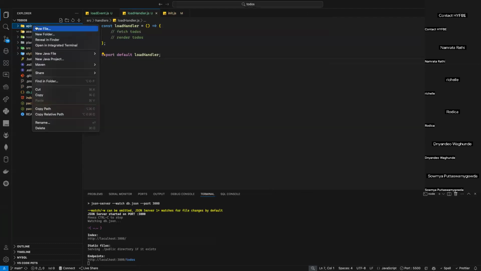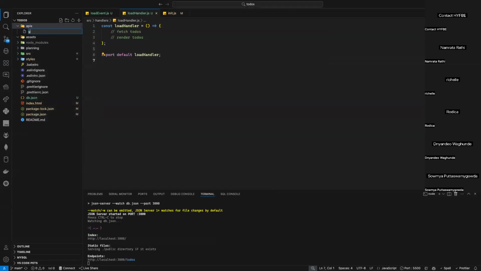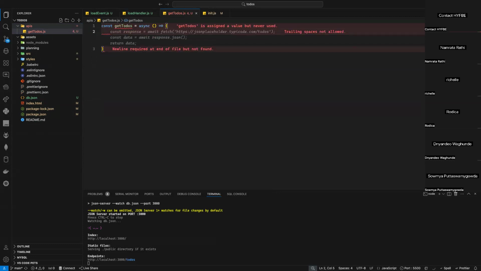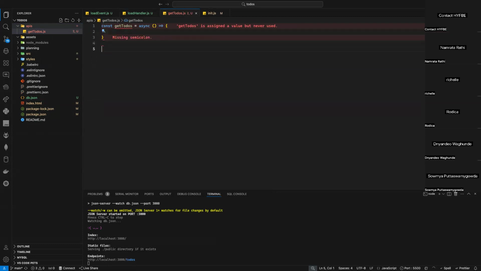To do so, I just need to create a new file, getTodos.js. Here I create my function, const getTodos. Of course, it will be async because I'm planning to use await. And I'm just going to export it directly for now. Fine, I've created it.